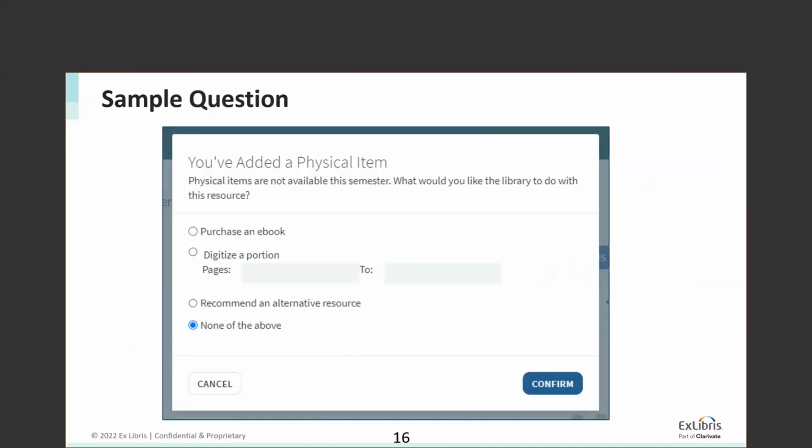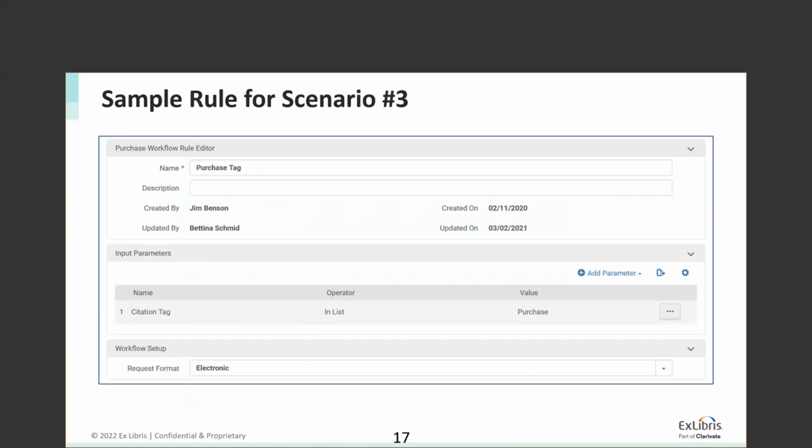So you could say, for example, anytime that the instructor adds a physical item to the list, you ask this question: what would you like the library to do with this resource? And you provide a certain set of options here. This is probably not the best screenshot because our scenario here is that the instructor has said purchase an ebook. There we go. So purchase an ebook. So if the instructor is saying, you know what, I'd really like this, then it adds that purchase tag, and then from here trigger the rule.